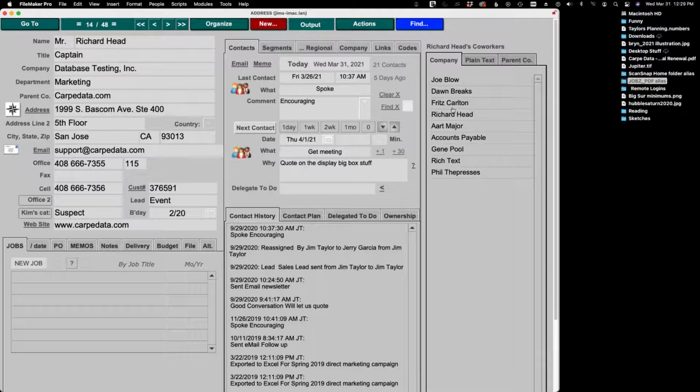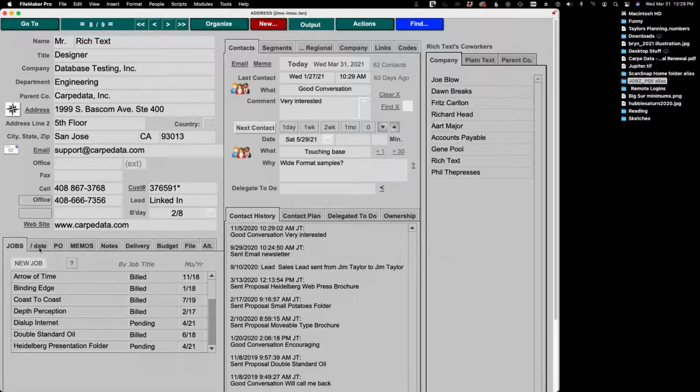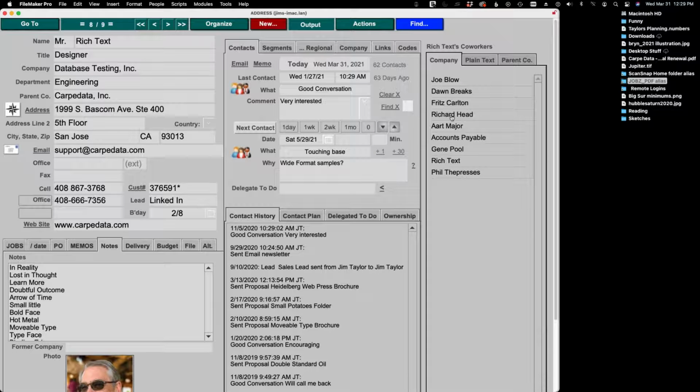So now over on the right hand side, we're going to shift focus here real quick. We were here on the notes, and I showed you the jobs tab, but I want to show you somebody that I actually write up jobs for. So at Database Testing Incorporated, there's other people, right? Well, over on the far right side over here, you can see this is Richard Head's coworkers. You got Joe Blow, Dawn Breaks, and so forth. And one of these guys is Rich Text. So you just click on Rich Text, and now you'll see what I mean when I say jobs.